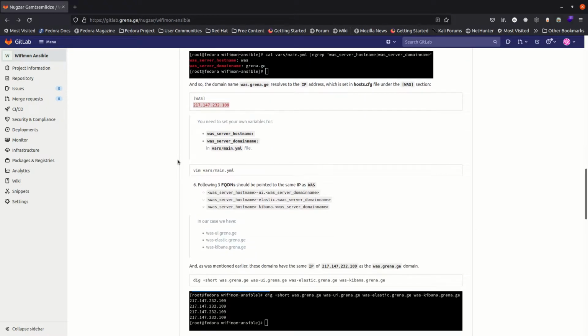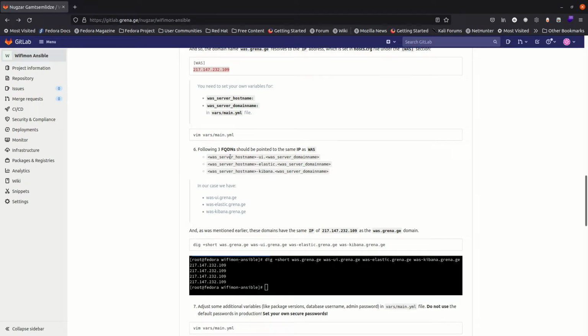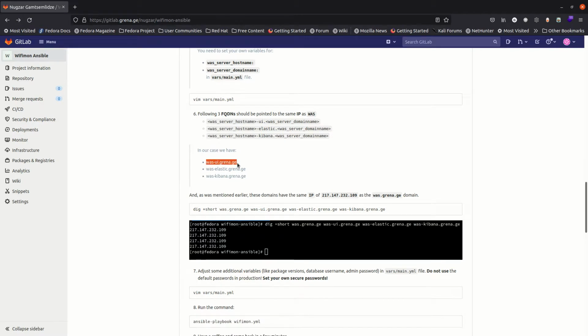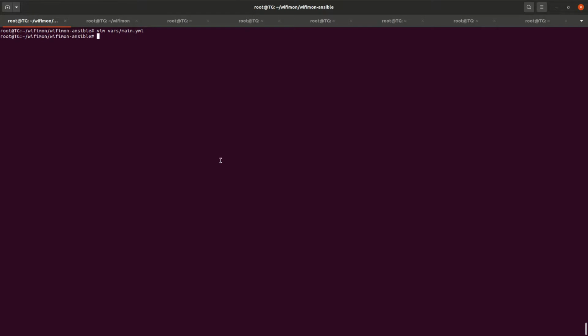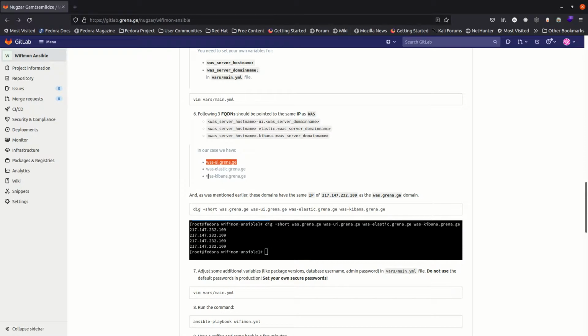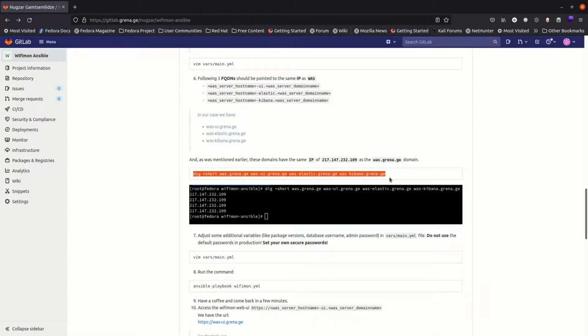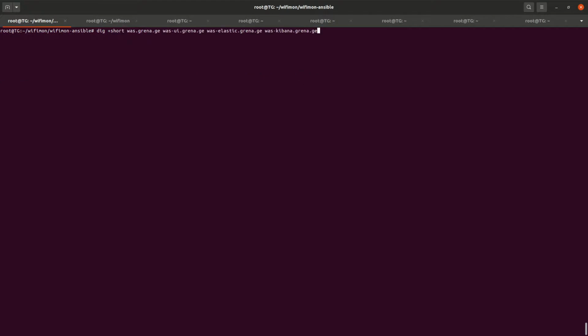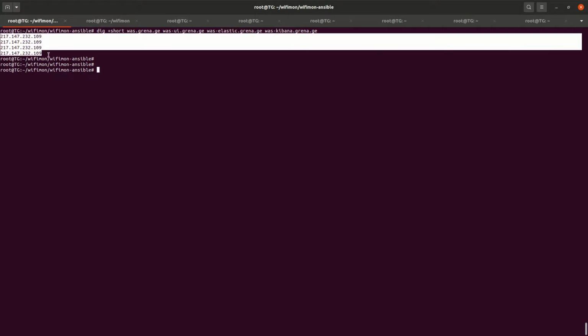Also, we have several other domains, and these domains also should exist and point to the same IP address. In my case, these domains are was.ui.grena.g, was.elastic.grena.g, and was.kibana.grena.g. Let's check if all these domains point to the same IP address, and here they are.